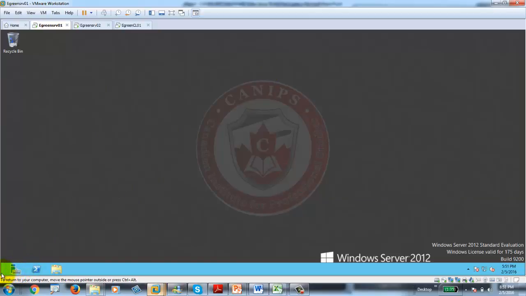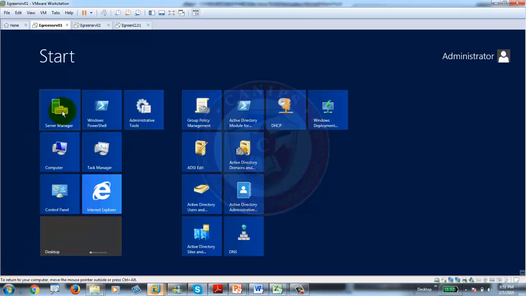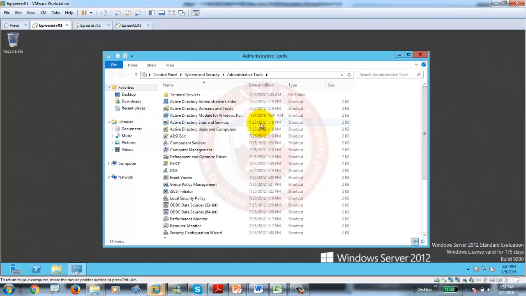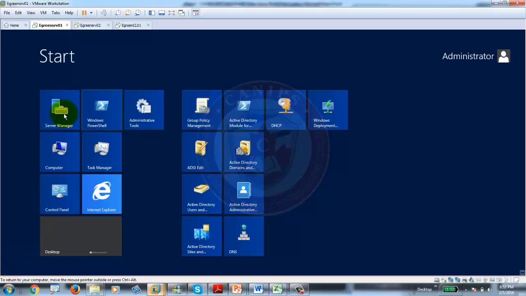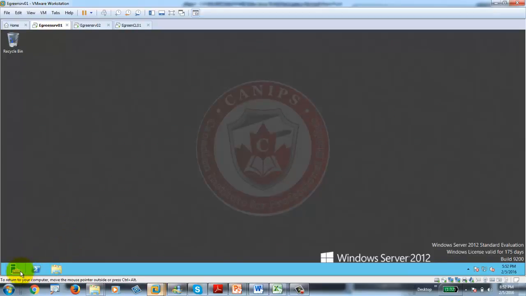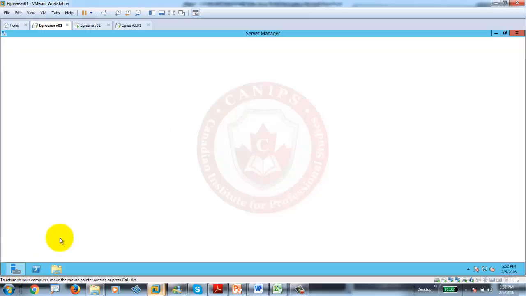You can open it right from here, or you can go to the Start menu and bring your mouse right to this corner, and Server Manager is right here as well. So 2 locations. The third location where you can access Server Manager is Administrative Tools. Okay, it's not here. So 2 locations: number 1 right from here, and number 2 right from the desktop, so you can open Server Manager.